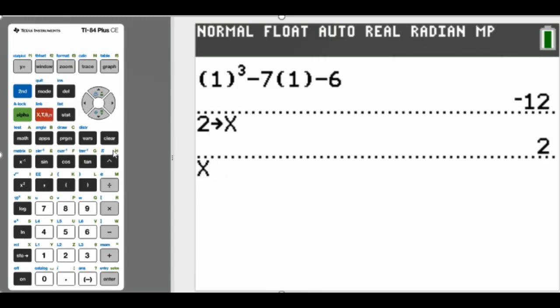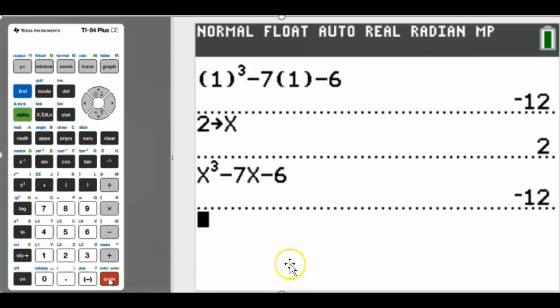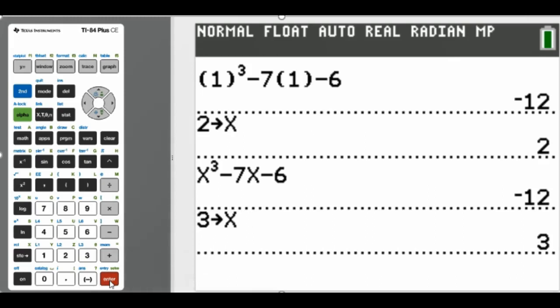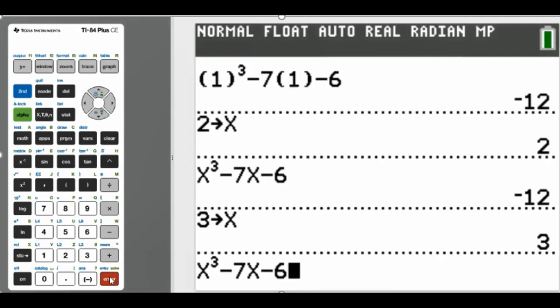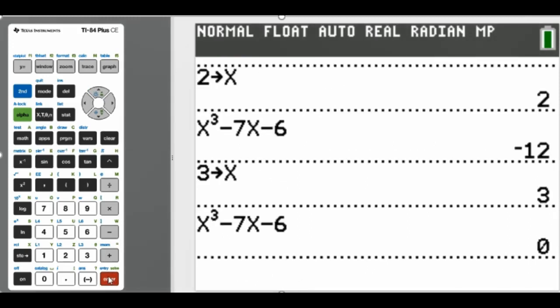So now I'm going to type in my problem, which is x cubed minus 7x minus 6. And when I press enter, the calculator will automatically put in 2 for me. And you'll see that I should get negative 12 again, which I do. Now I can store 3, which is my next value. So now I'm going to replace the 2 with a 3. And now instead of retyping the problem, I can just arrow up until I highlight my problem, and I press enter to paste it, and then press enter one more time, and it does my evaluating for me.